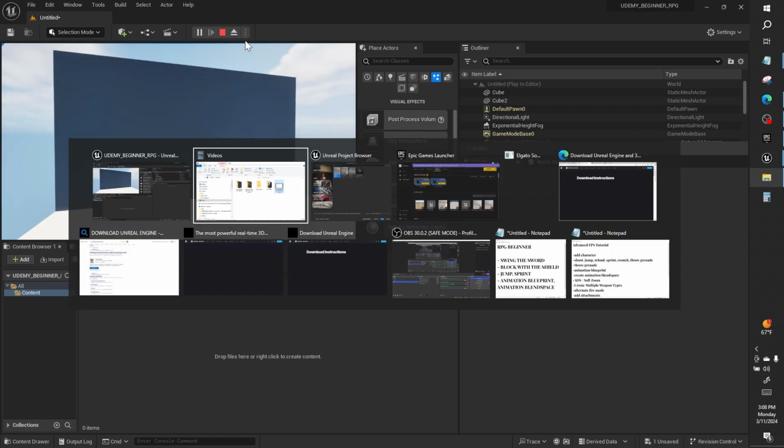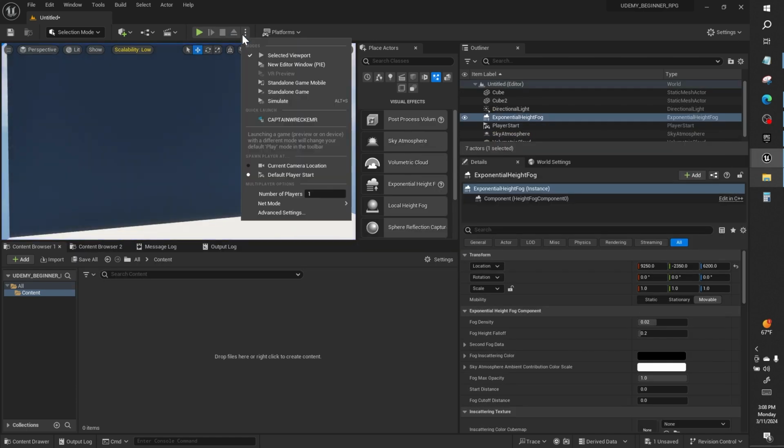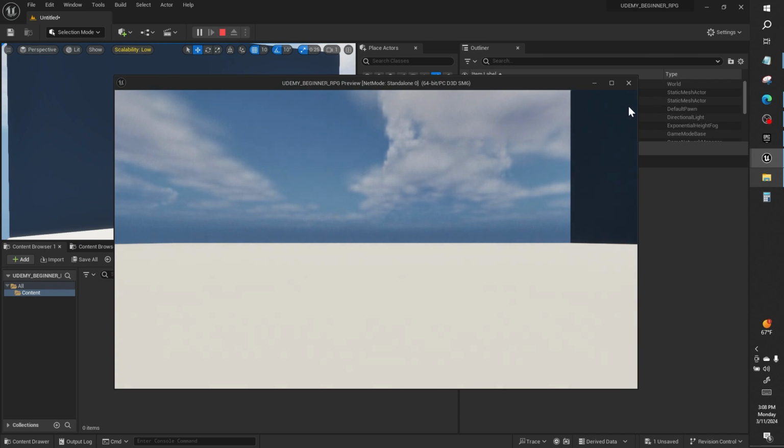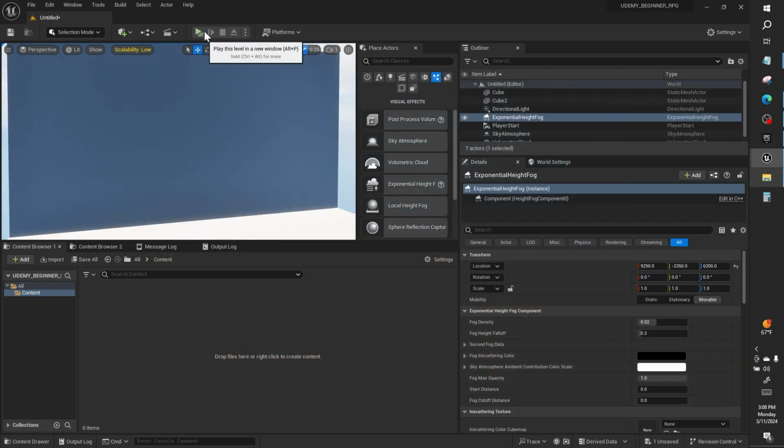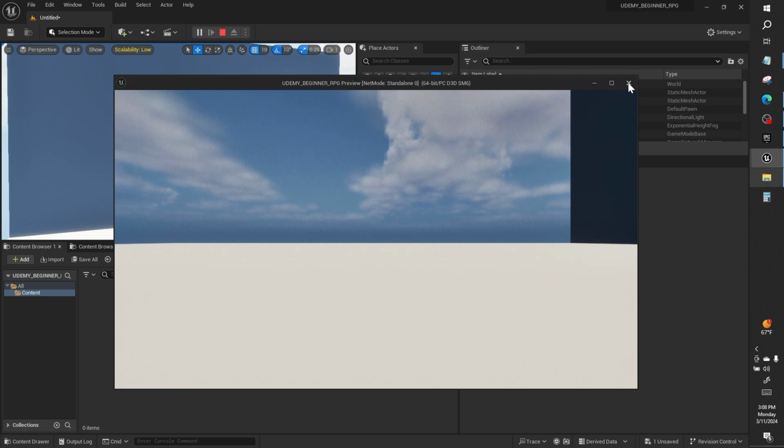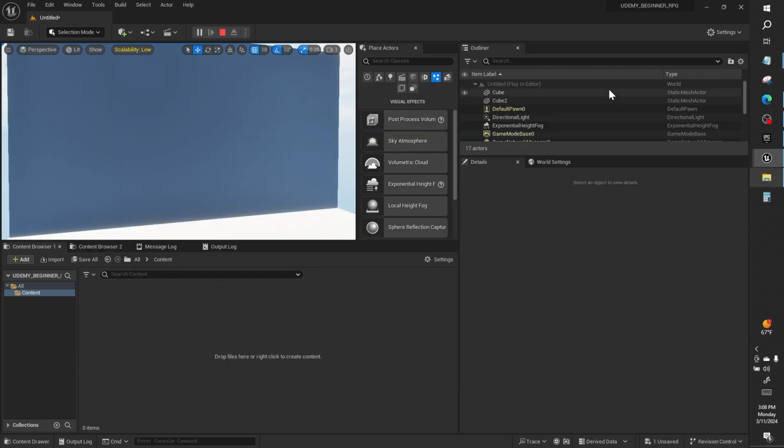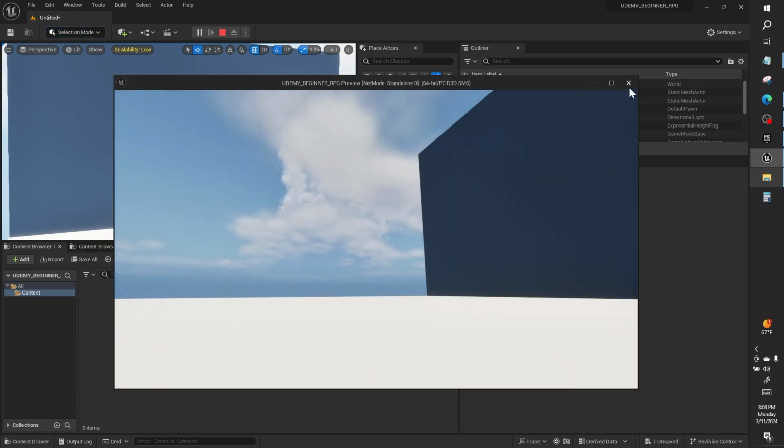We're a floating pawn. So one thing we want to do with settings is go to new editor window PIE. That makes it pop out. So we're not in the viewport.